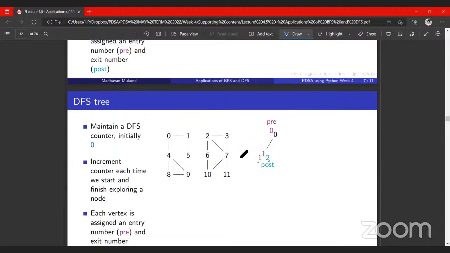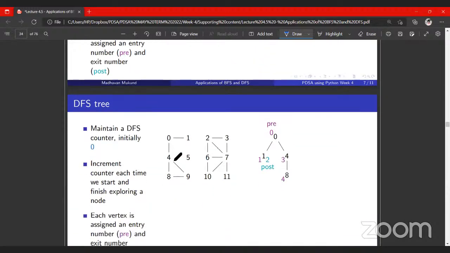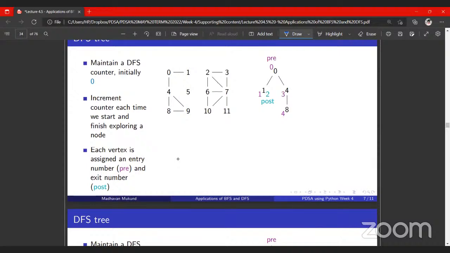Now the second path is from 0 to 4. One path we have completely traversed, and there is no possibility to traverse other nodes after 1, so we traverse the second path. This is 4. Now we go to 4, and we update the pre value: 2 plus 1 is 3. Now we can traverse 4 to 8 or 4 to 9, so we can choose any one of them. We choose 8 here, so we update the pre value to 4.